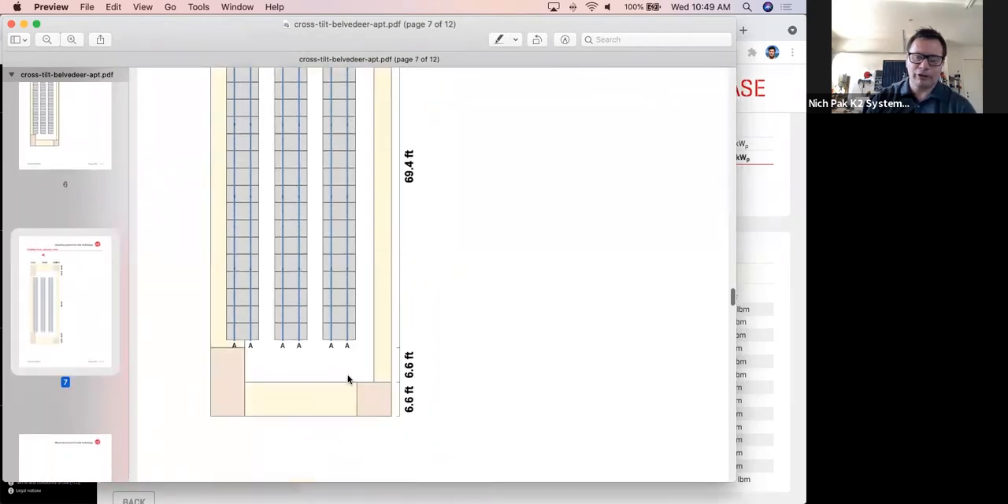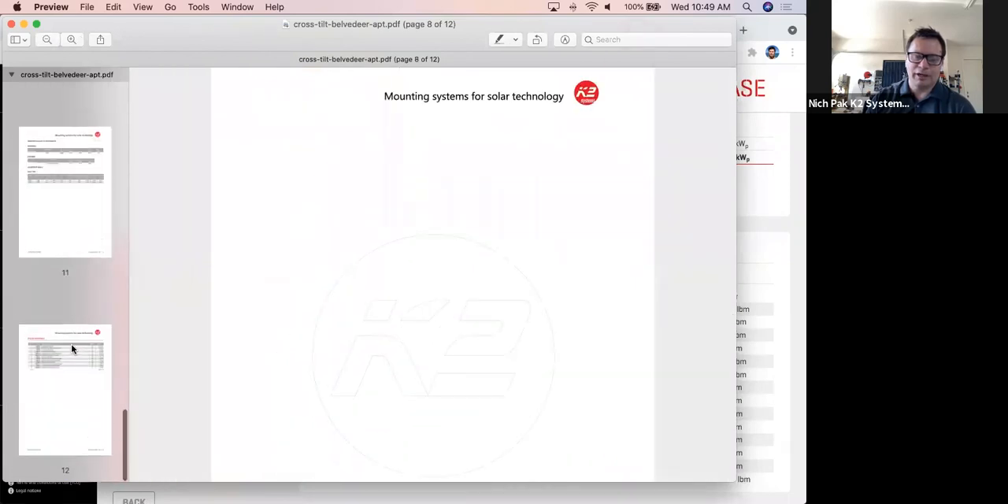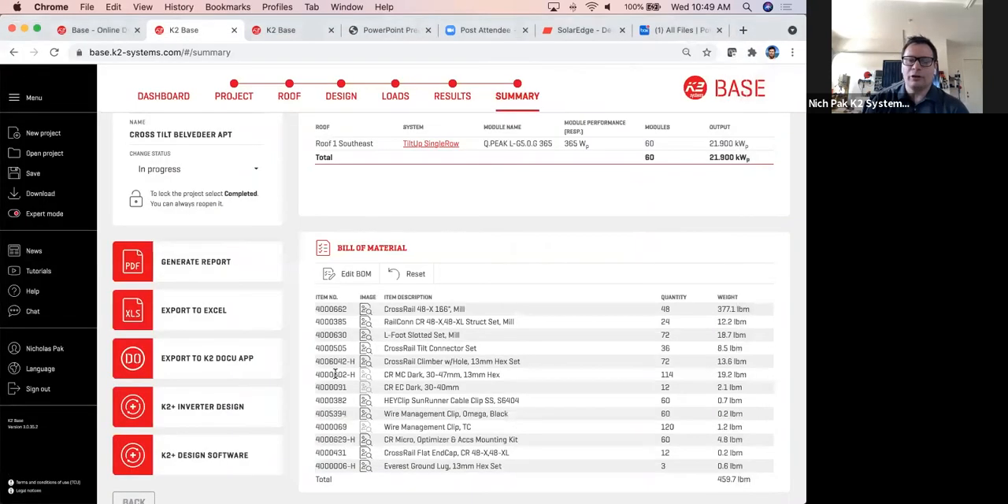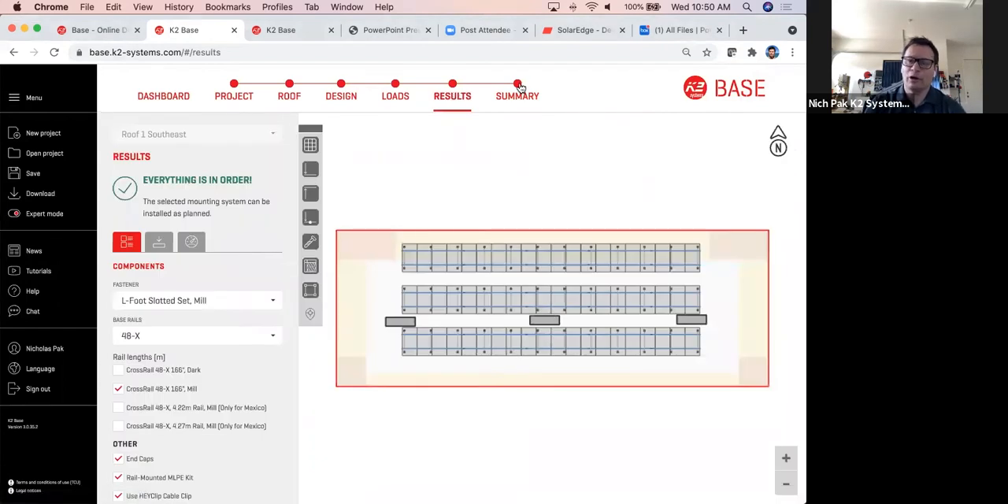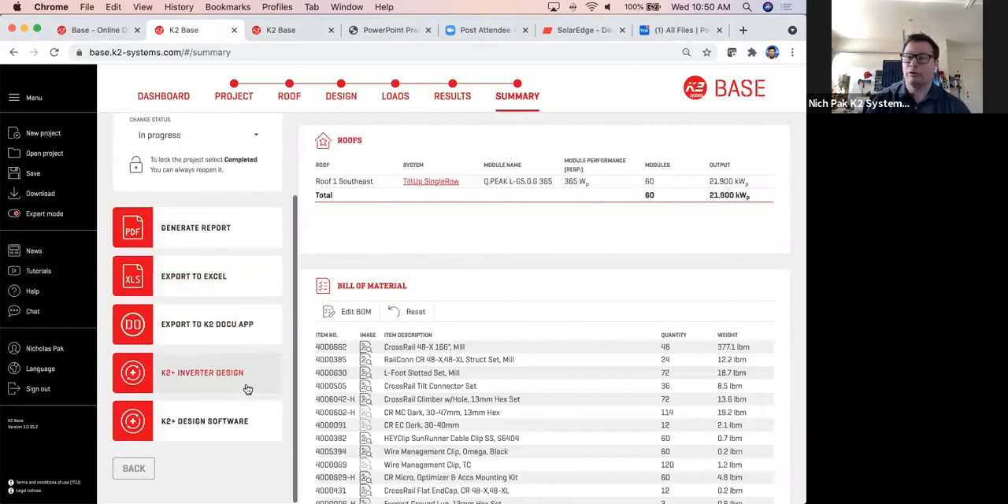Your finished assembly here. And then, of course, towards the end, we have a full BOM and printout of what you need to deploy to the job site. Back to the tool. So we also have the ability with Base here to take this exact same array, this array that we designed, and push this over our API bridge to any of these inverter manufacturers for your electrical layout. It's right here under K2 plus inverter design.